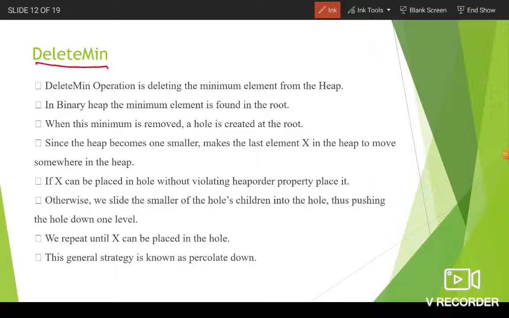Now we move on to the delete min operation. What is the use of the delete min operation? It always deletes the minimum element from the heap. Always the minimum element is found in the root. After deleting this minimum element, automatically a hole is created at that root. In order to balance this, you can use this hole to occupy some element. So you have to move the last element x in the heap to somewhere in the heap.